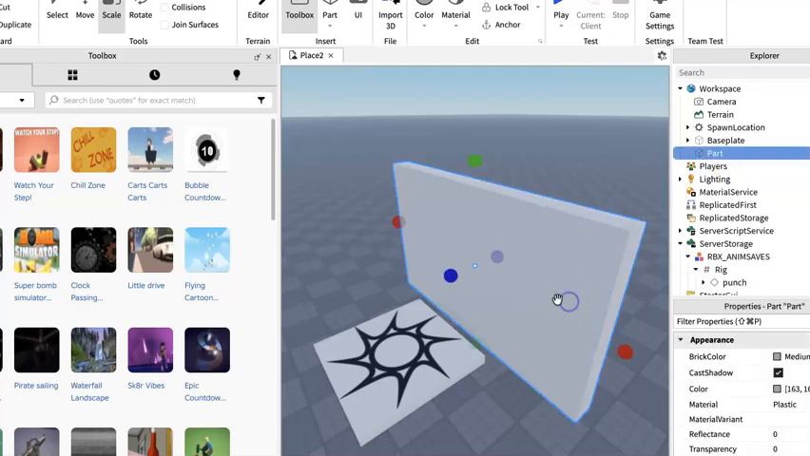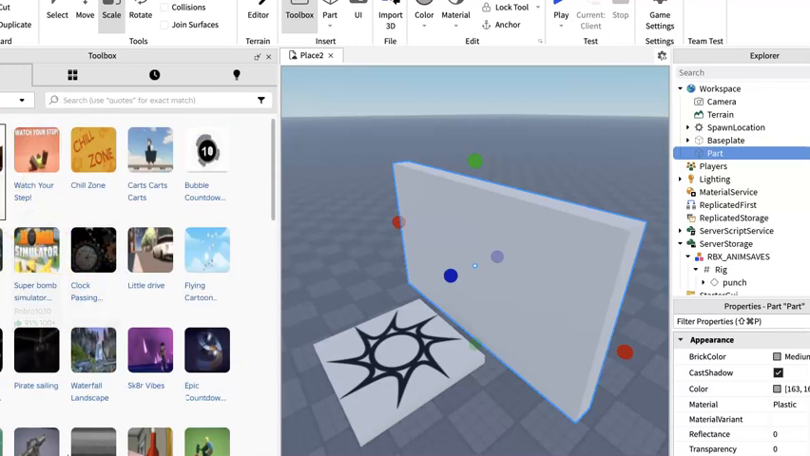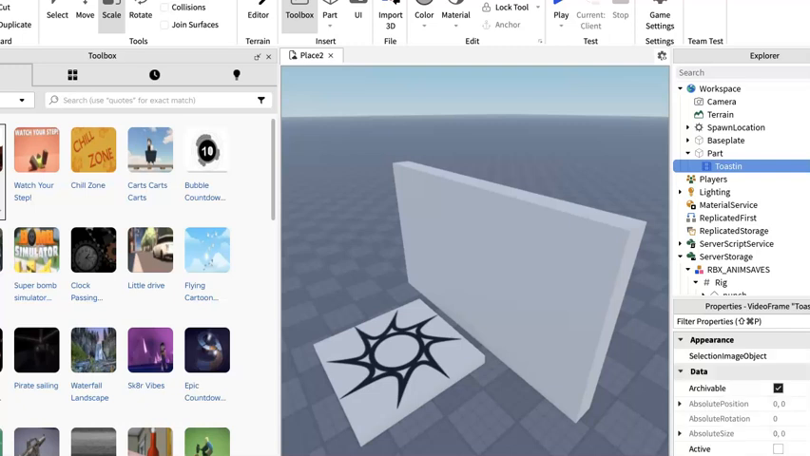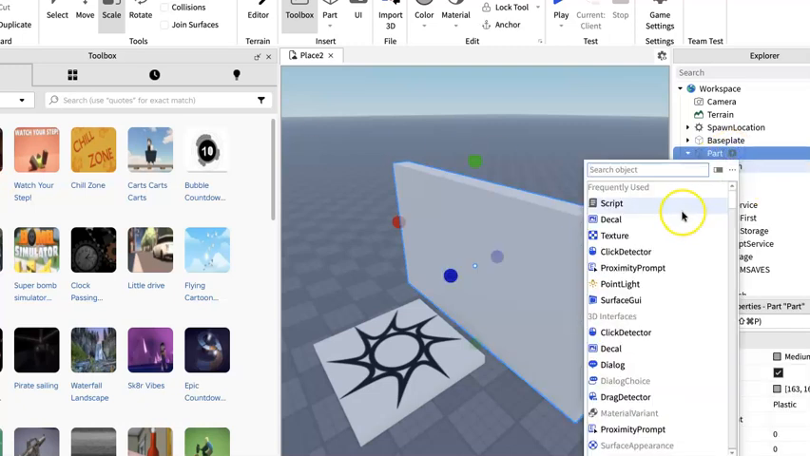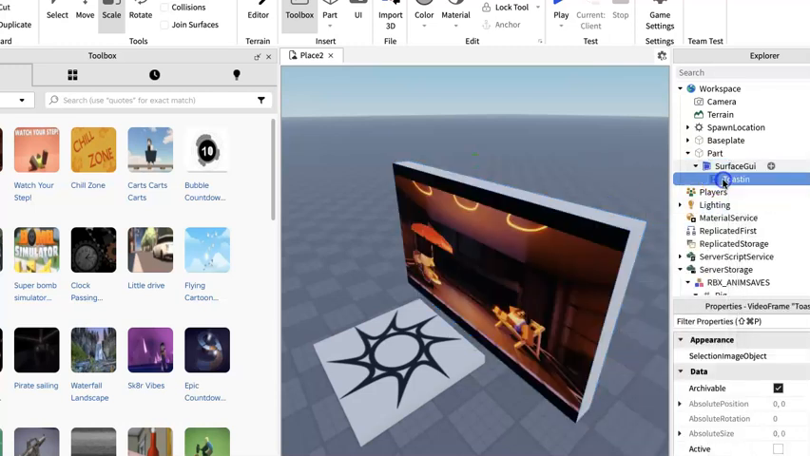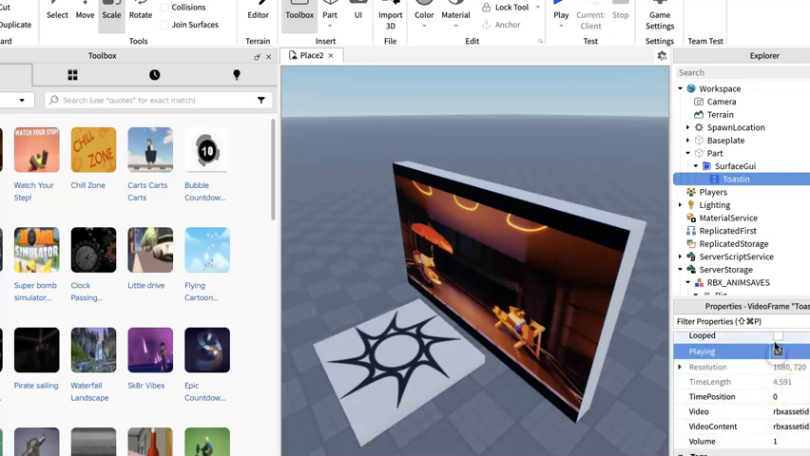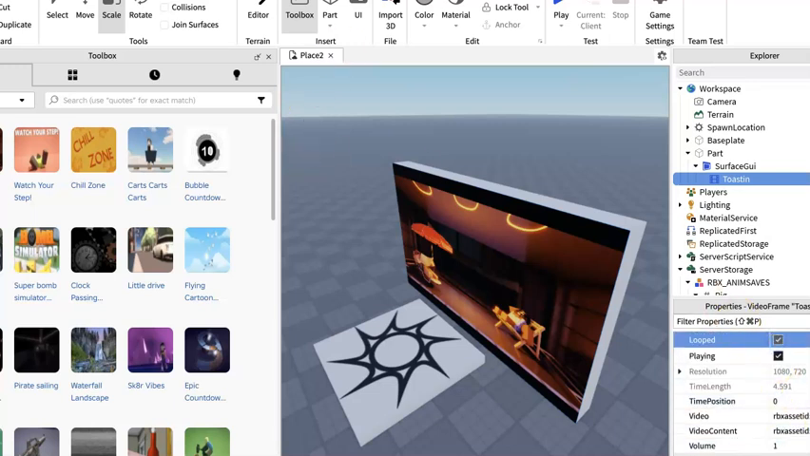First you have to keep the right size of it, and then upload a video. But wait, you have to put this video here, and now you have to do some things like playing looped.